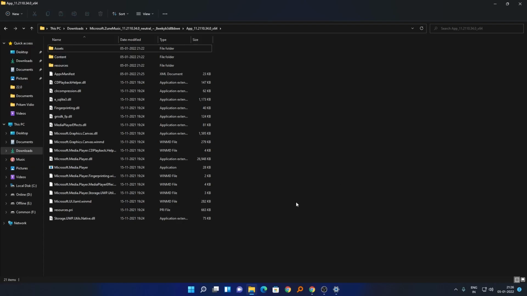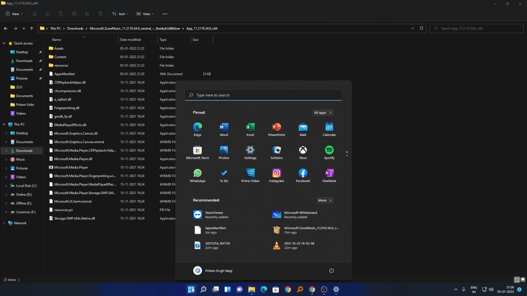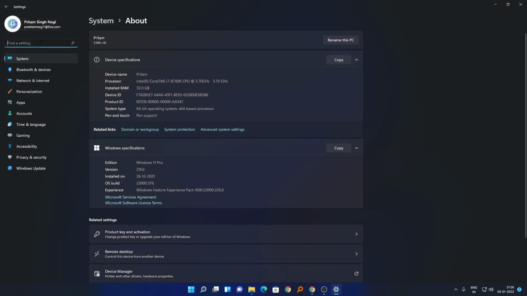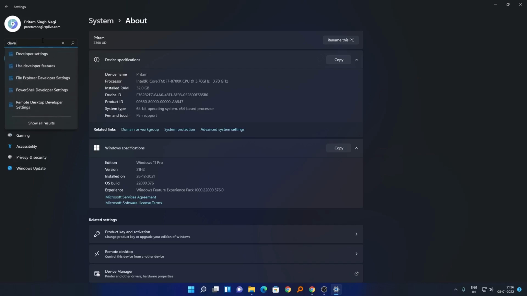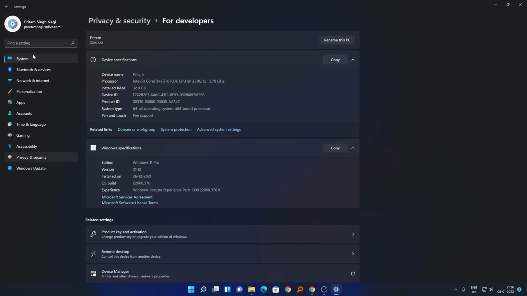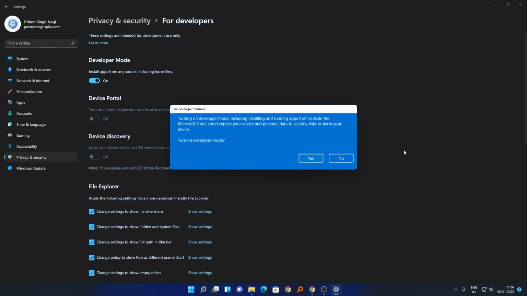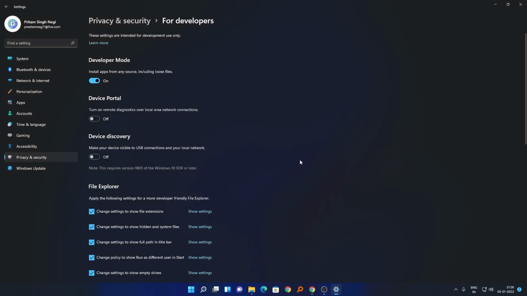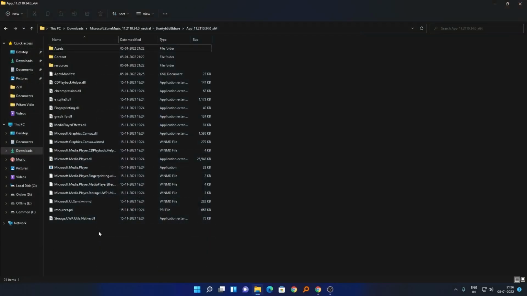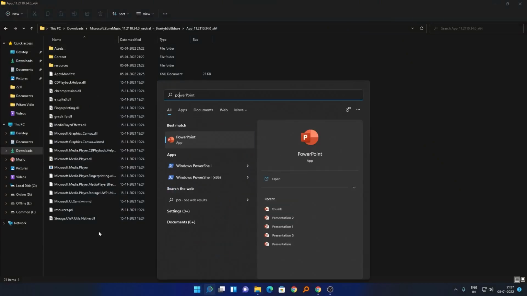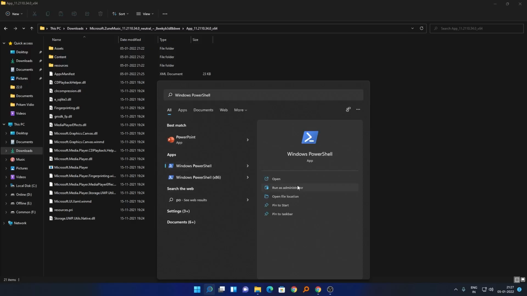For that we need to go to developer settings. So click here on menu and settings, and here search for developer settings. Now we need to turn this developer mode on. Now just close this window and run PowerShell. Okay, so we will run PowerShell as administrator.